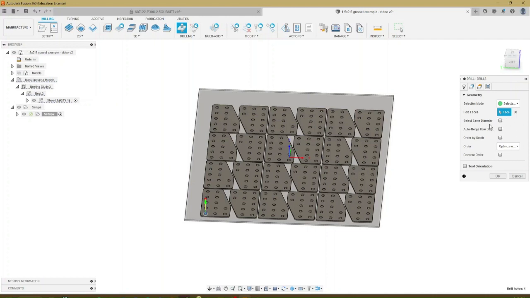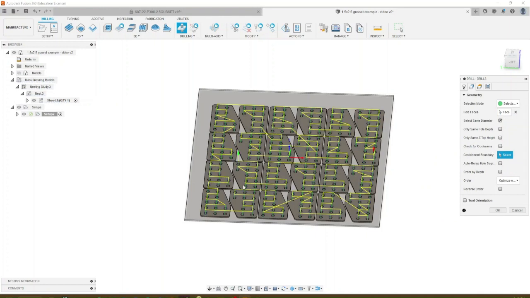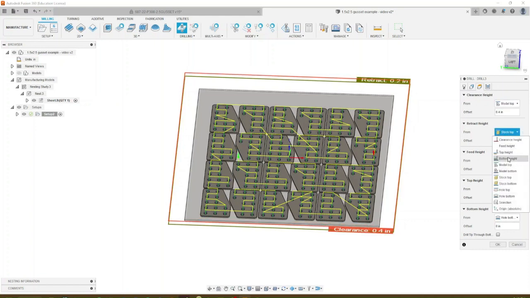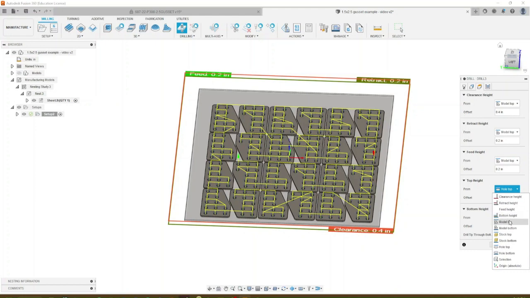But we can take a shortcut and just select all the same diameter. And then go to heights, change all of this to model top. It's just a preference thing, as long as it makes sense.